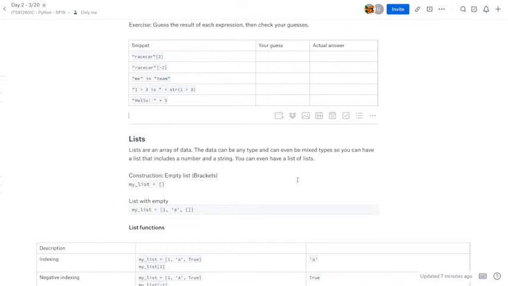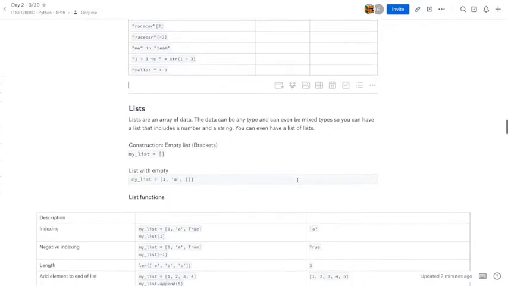Okay. Next, we're going to talk about lists. We can create a list with an open bracket and a closed bracket. So this will create an empty list right here. But we can also create a list with entries in it.